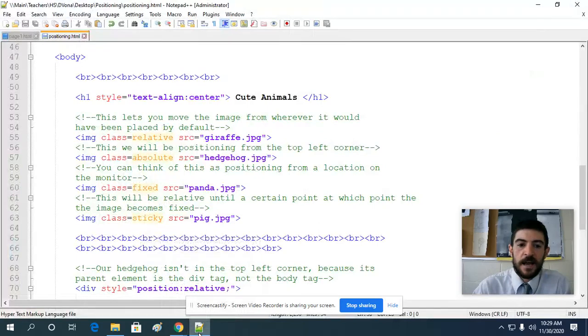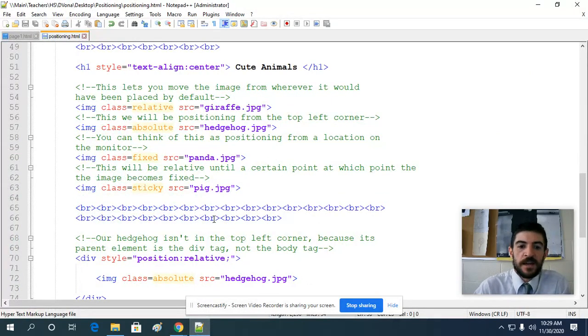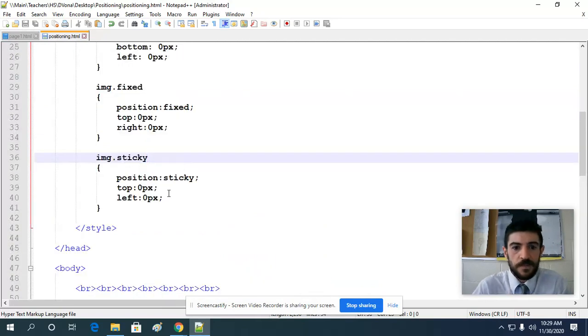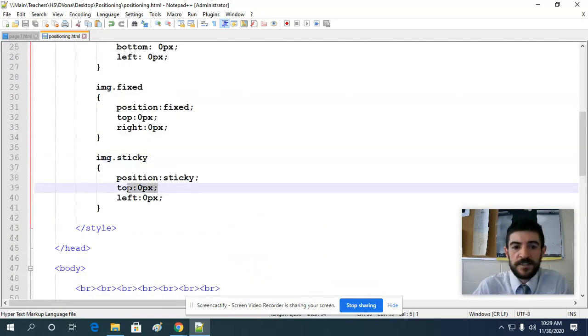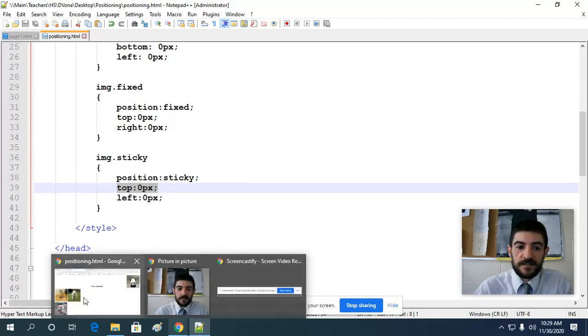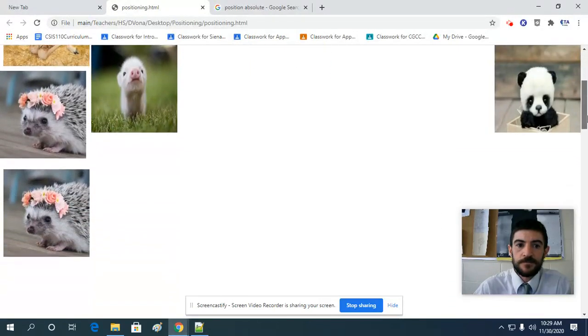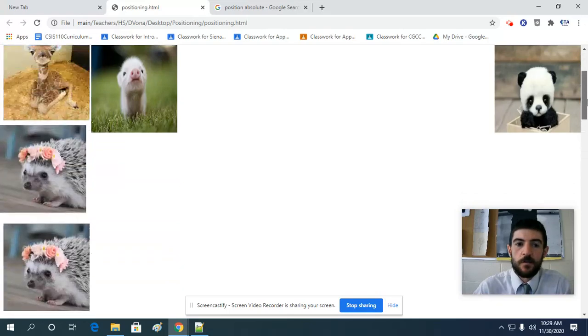So what exactly is happening with sticky? It's a mix of relative and fixed. The image will be relative up to a certain point, at which point the image becomes fixed. So right here, what this is saying is let the image move, and then when the image arrives at the height of 0 pixels, then let it get stuck in place. That's why when it reaches the top of the screen, it then gets stuck where it is.